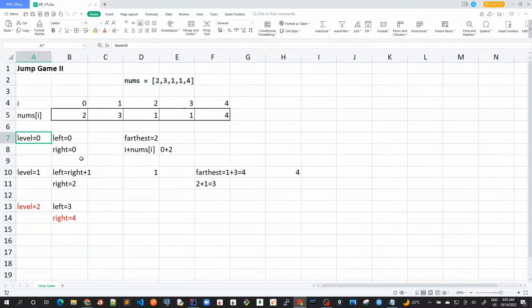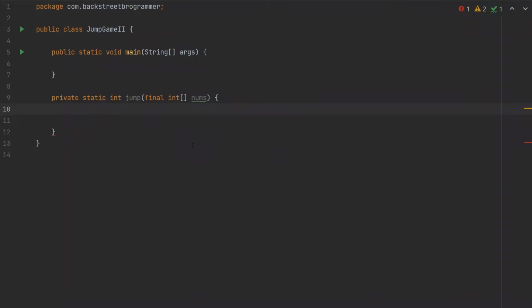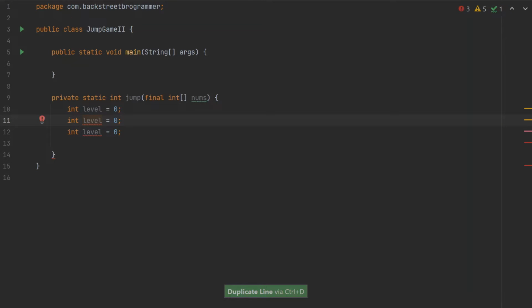So we start with our base case as level equal to 0, and the left pointer and right pointer as 0, which covers our first element, and then we have to calculate the farthest based on this formula that we already deduced in our previous video. Level is equal to 0, and just mark left, right. Okay.